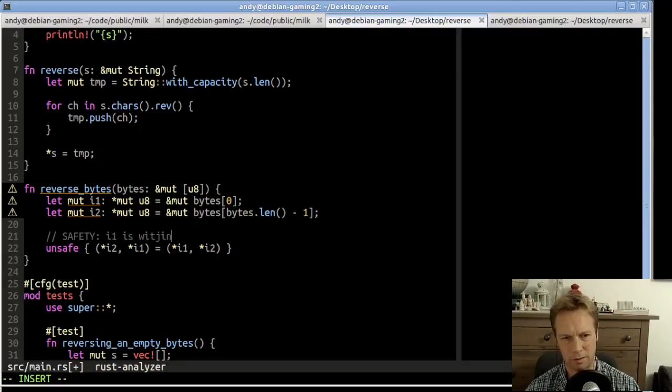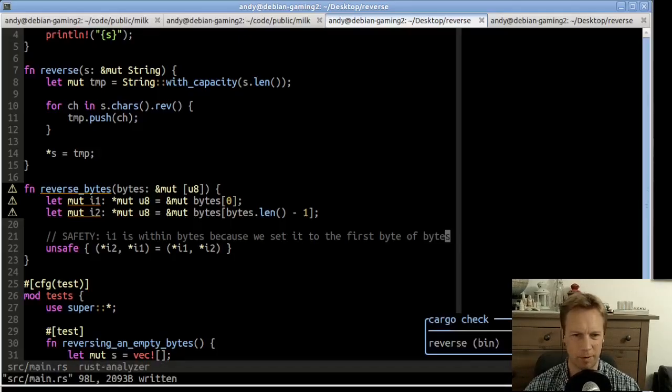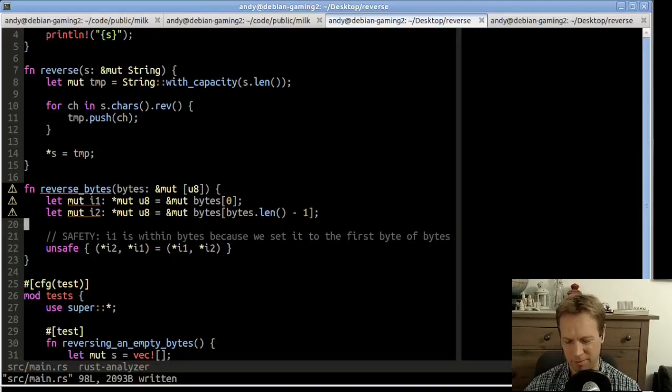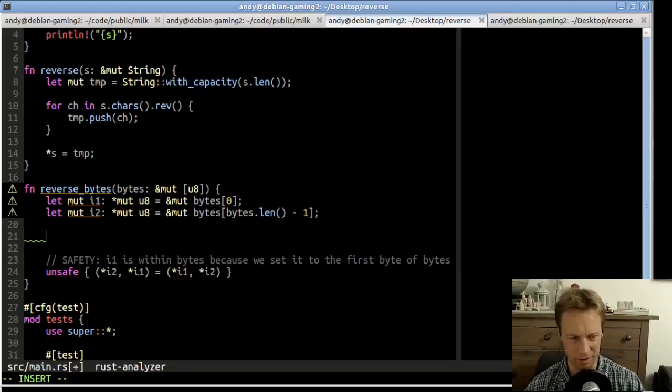is within bytes because we set it to the first byte of bytes. We've already found a problem, which is it might not be within bytes because bytes might be empty. So writing our safety comment helped us, didn't it?